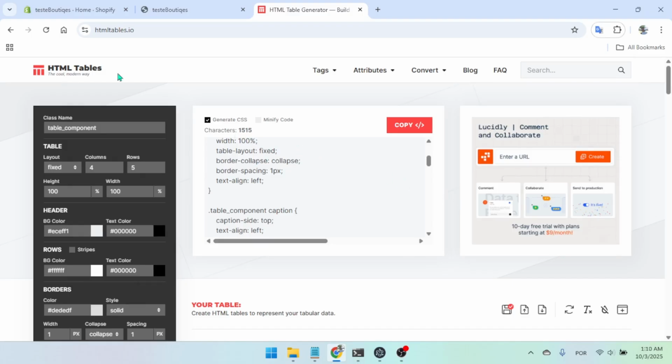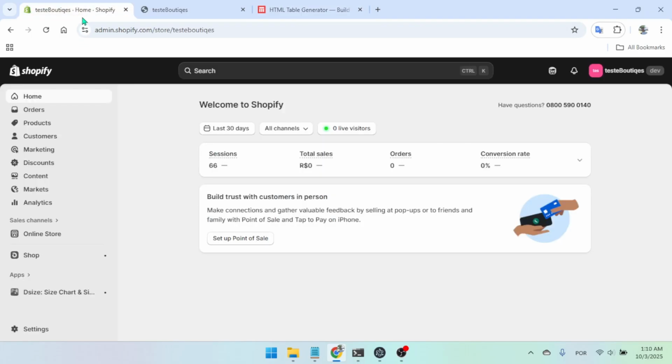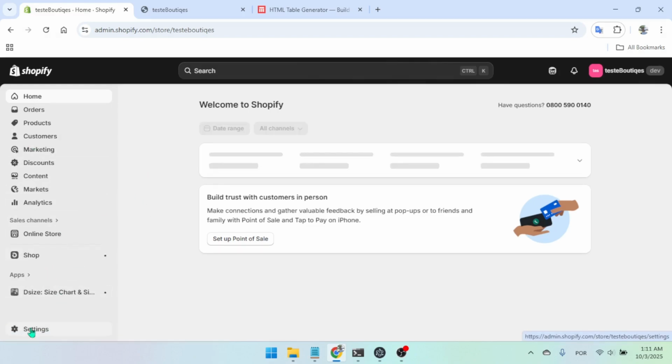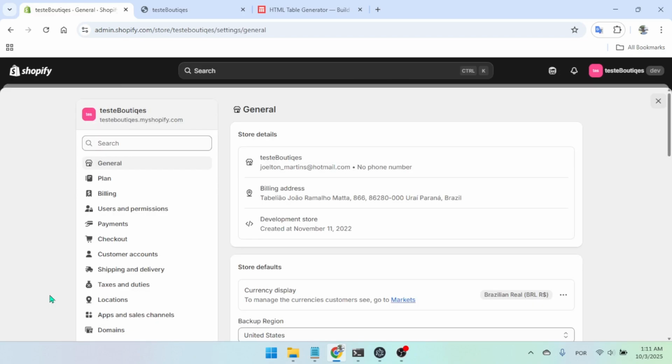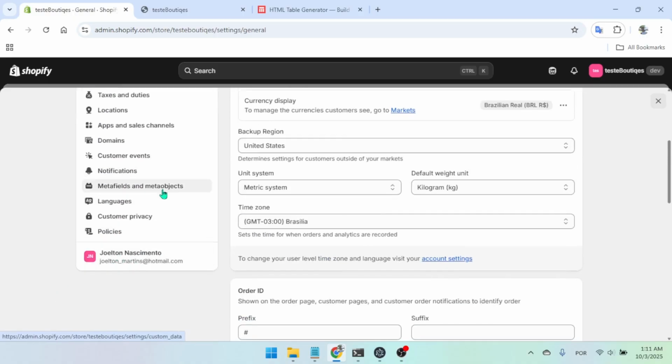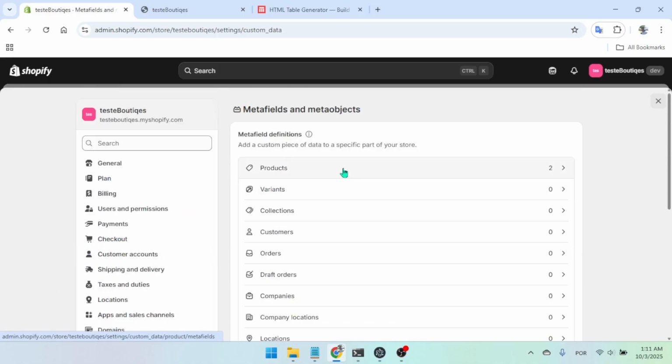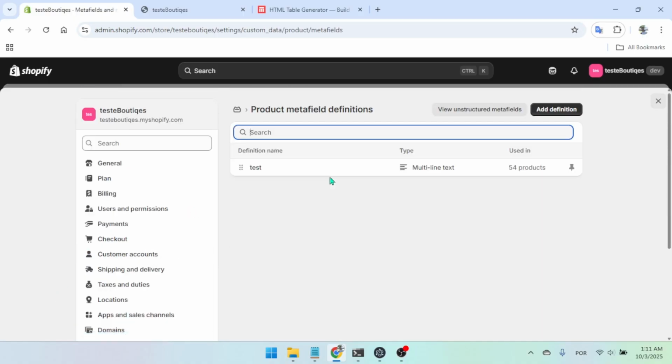Next, let's go inside Shopify. We are going to create a Shopify metafield. This is going to create a field inside our product page so we can insert our table code here. Click on settings at the bottom left. Now go to metafields and meta objects. Choose products. And here we are going to click on add definition.